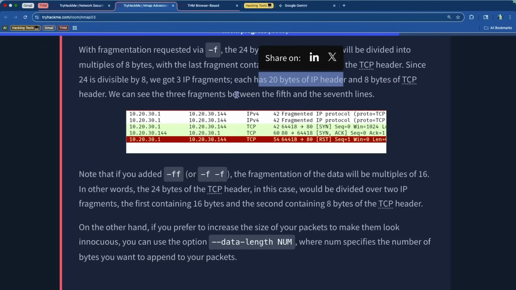Oh, earlier I jumped from 8, 16 to 32. So technically there was 8, 16, 24, and 32.